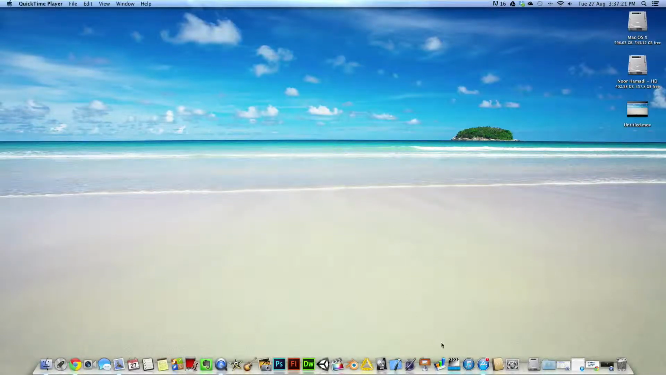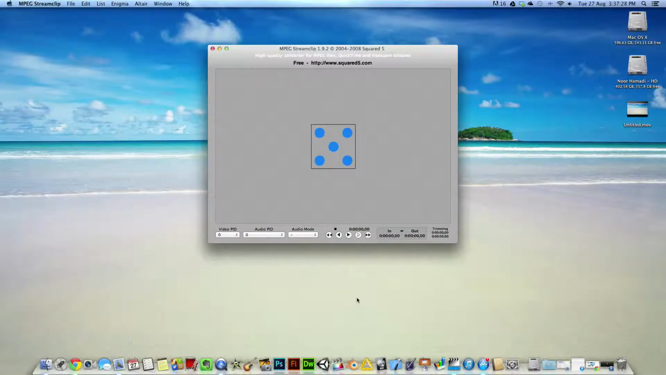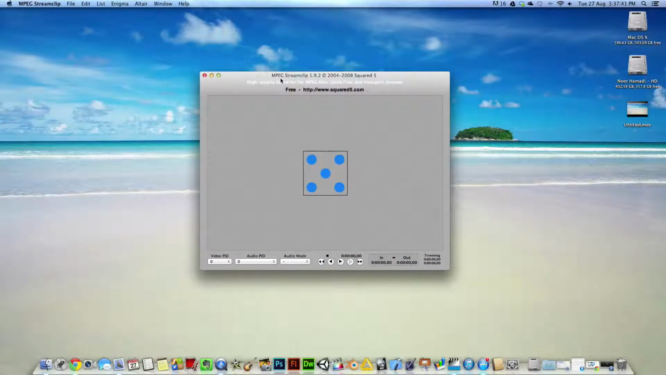Hi guys, this is an application review of the app MPEG Streamclip. What this app does is it allows you to compress very large files to upload to YouTube or Facebook or anywhere, and this is a review of it.